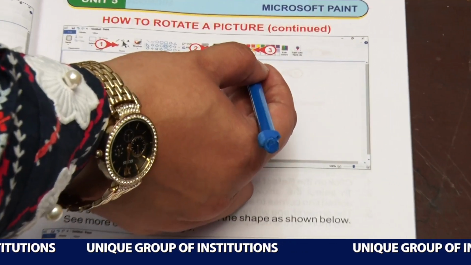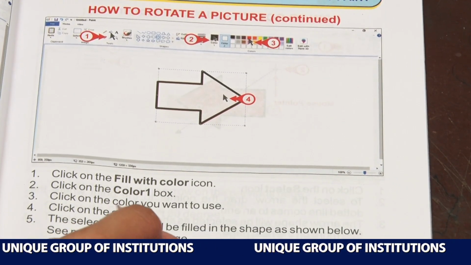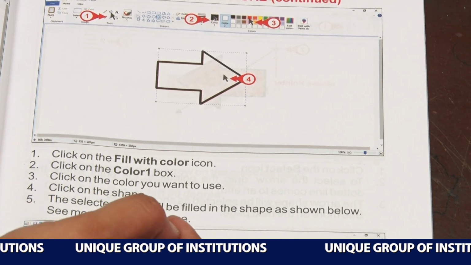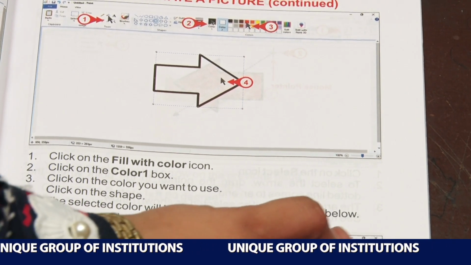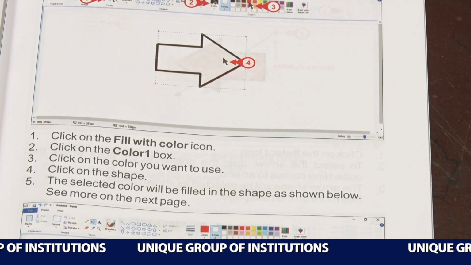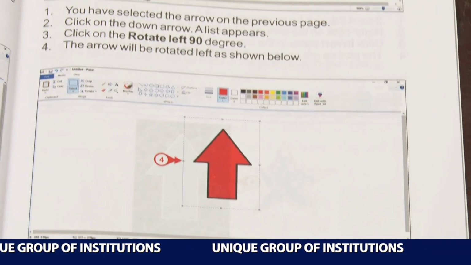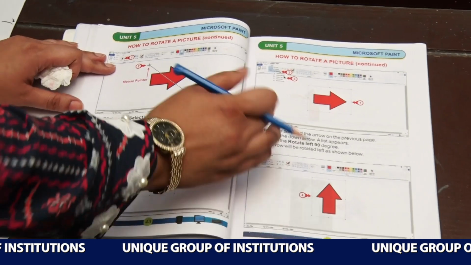Again, you know how to choose one color. Click on it. Click on the shape. Click in the middle of the empty part of the shape. The selected color will be filled in the shape as shown below. Now you can see your shape is filled with the color. Now move on to the next page. How to rotate a picture continued.